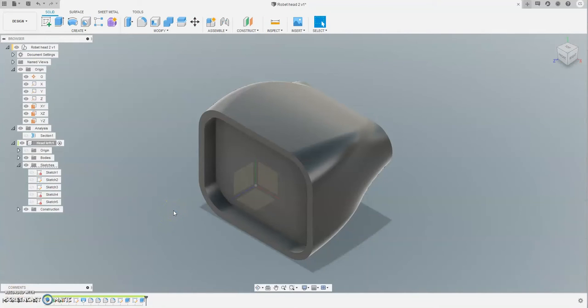In this video I am going to do several different operations. I'm going to shell the head to make it hollow. I'm going to put a little lip around here.